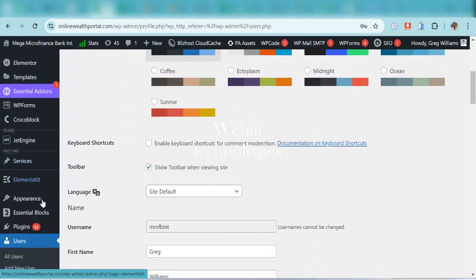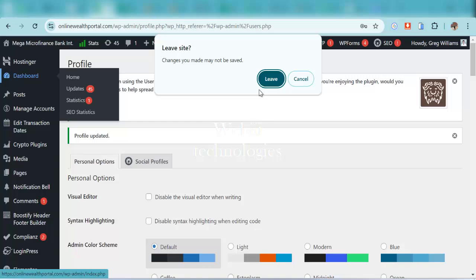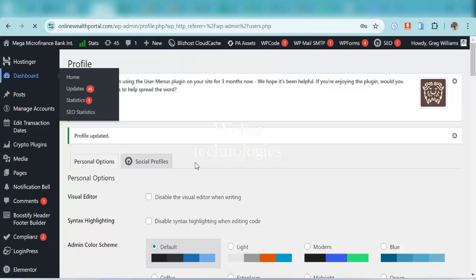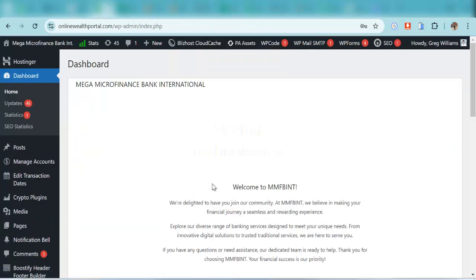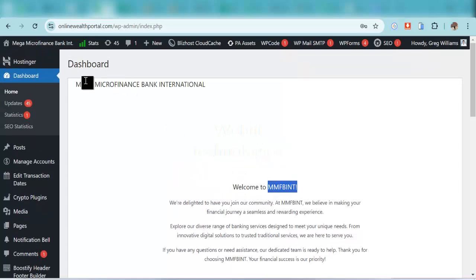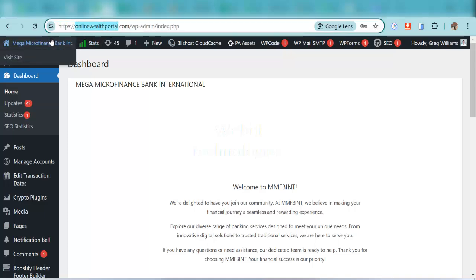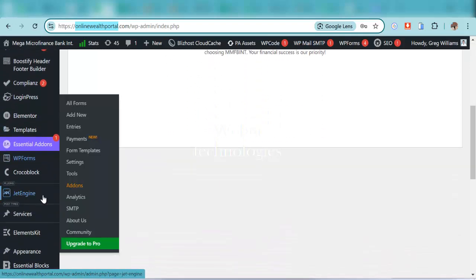Awesome. So another configuration you can do from here is, let's go back to the dashboard. You see, welcome to Mega Microfinance Bank. So that may not be the name of your bank. Maybe the name of my bank is Online Web Portal, right? So you come here, go to settings.